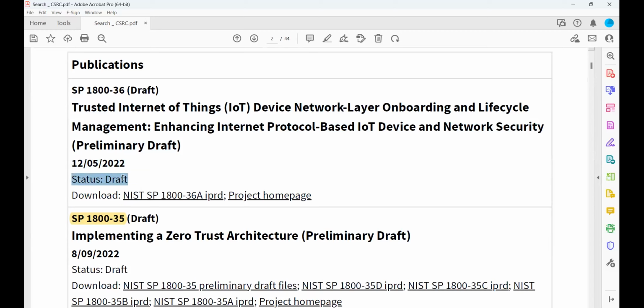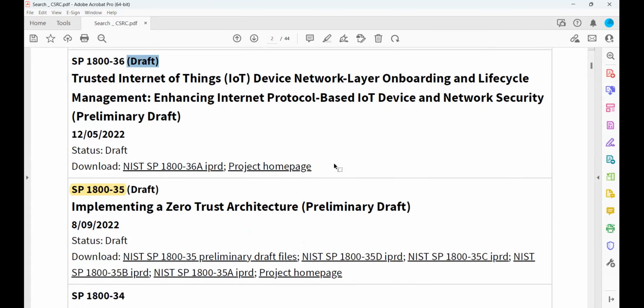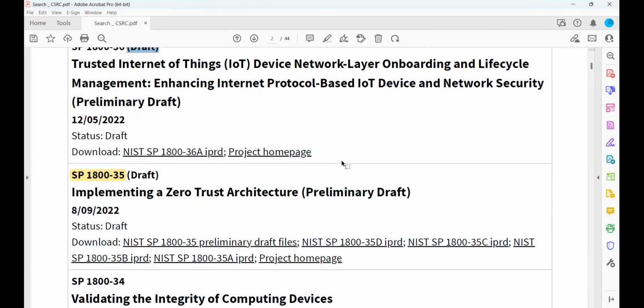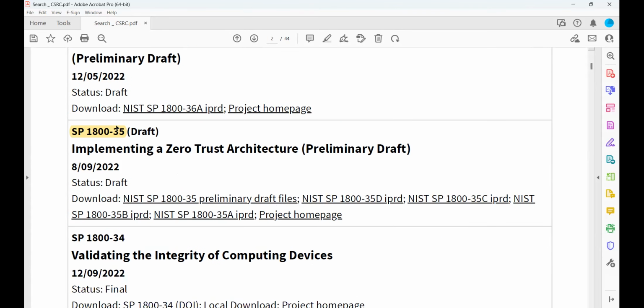And then the status. If you see draft, it means they are still working on it, but they have the draft out for people to use. It is going to state that it's a draft, and you will still be able to use it because they are almost done with it, but they are still fine tuning some parts of it. It is still good because this is supposed to be best practices, so it is not set in stone.